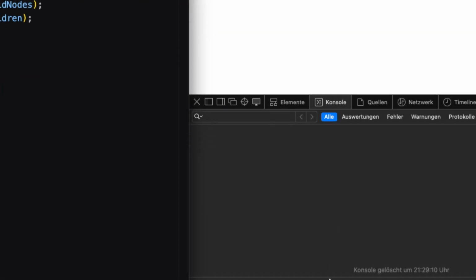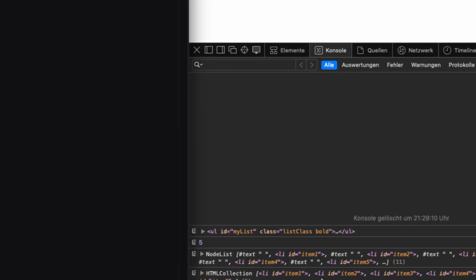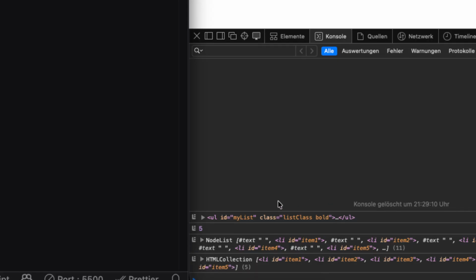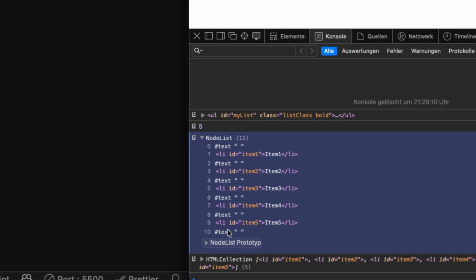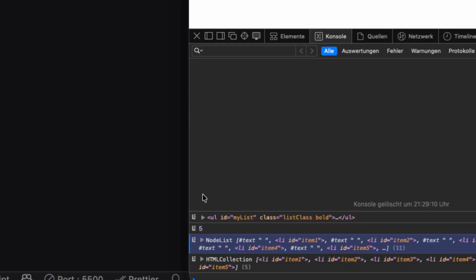Okay, so we see we have two results. The first result, that was the child nodes. Here, a node list is returned, and we see that we have one entry for every text node and for our elements. So it's always a text node, an element, a text node, an element, and the text node is just some empty text right now. This is because of our line breaks that we have in there.